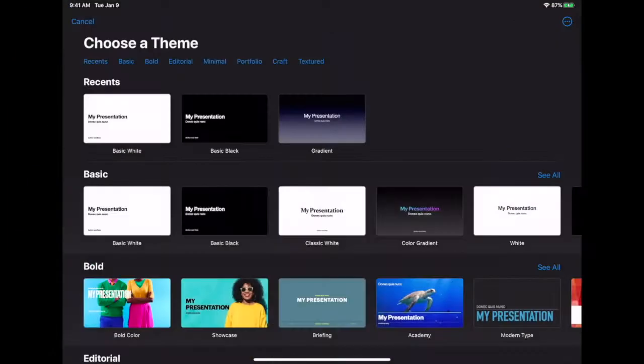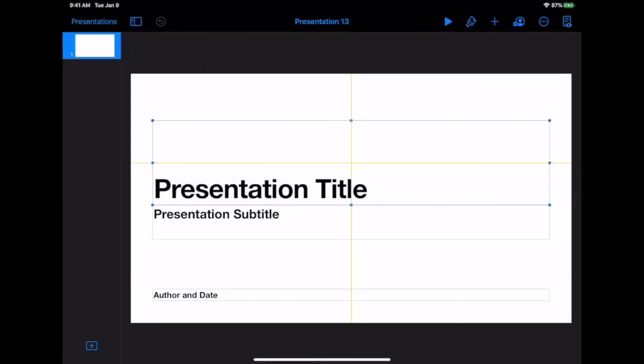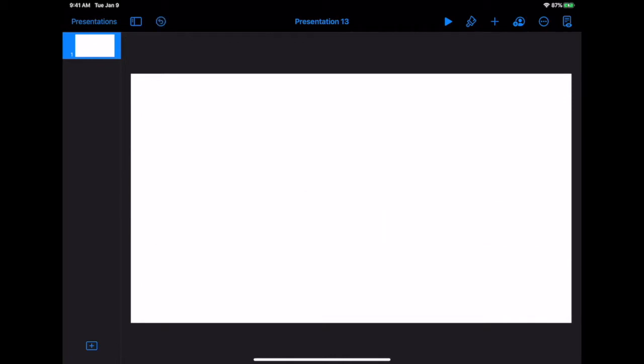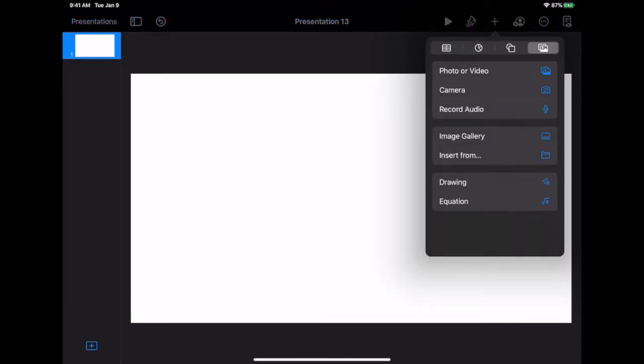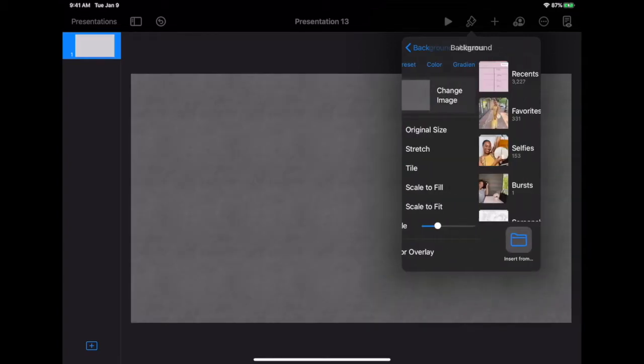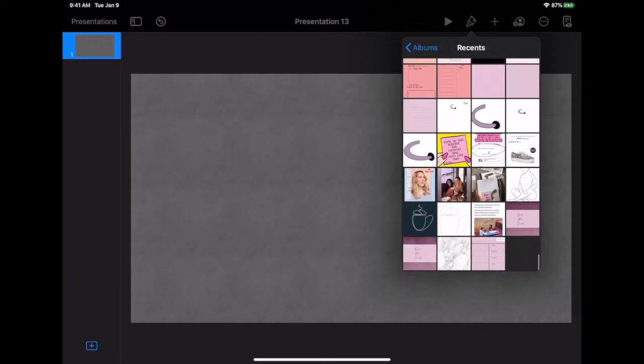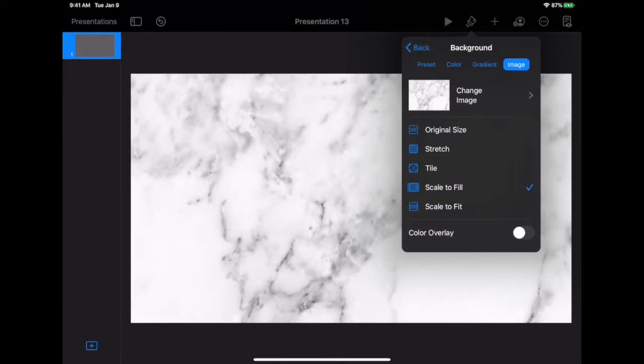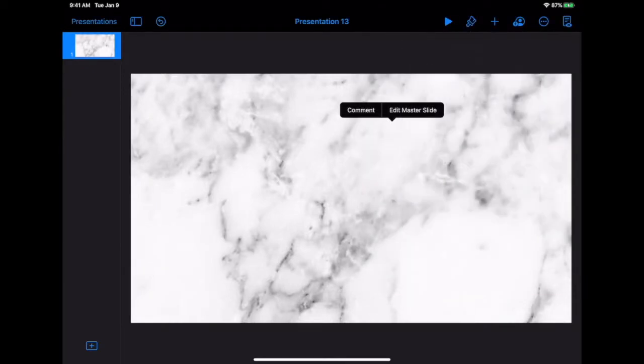So the first thing that we're going to do is we're going to go into Keynote and click on My Presentation. You're going to go ahead and delete those boxes right there. And then after that, you're going to go up to the top and select background. You can add your own image. So I'm adding mine from my camera roll. It's just going to be a marble background that I grabbed from Pinterest.